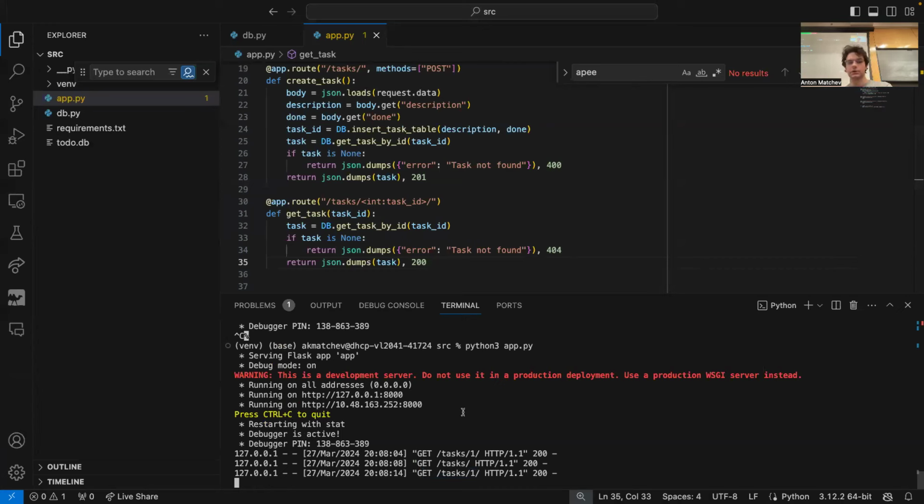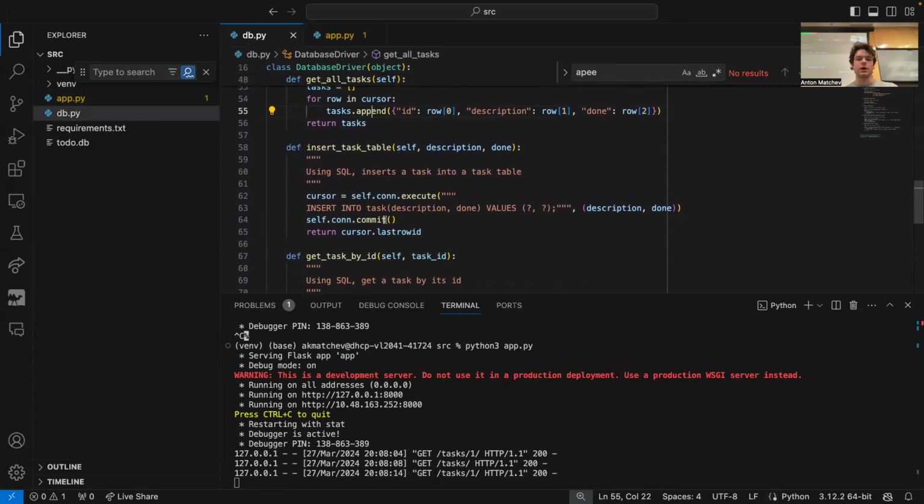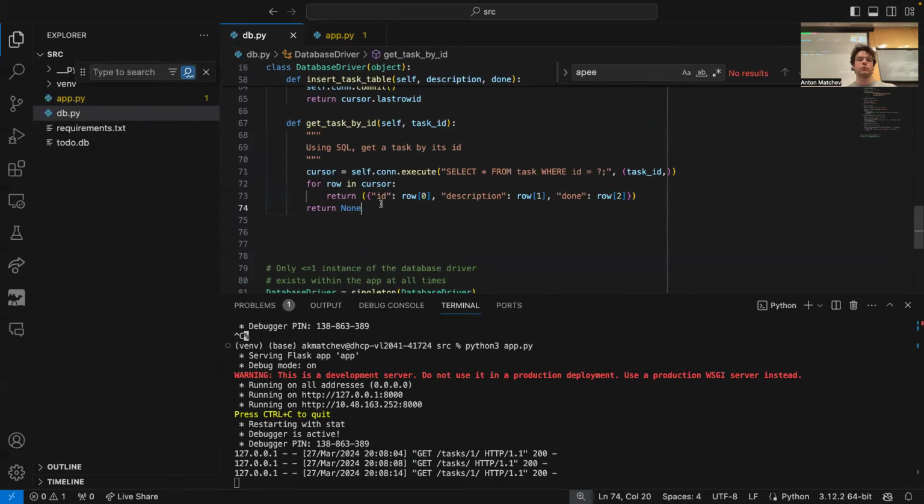So the next thing we want to do is, I guess, update a task, right? So let's go to our db.py and create the function for our database that's going to allow us to update a task. So we're going to do update task by ID. It's going to take self as a parameter and then some sort of description, a done field, and an ID field as well, because we want to know which task we want to update, right?